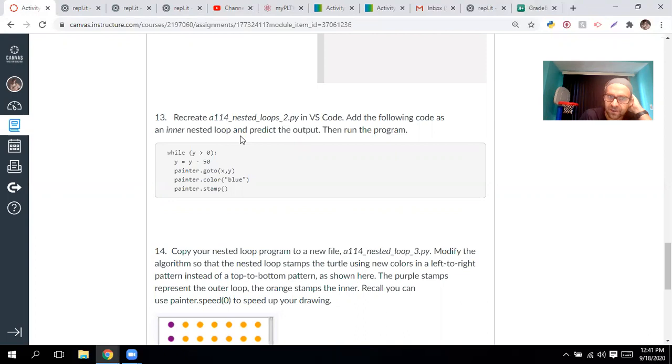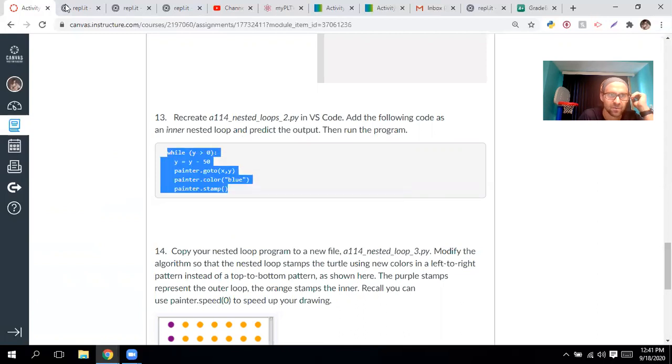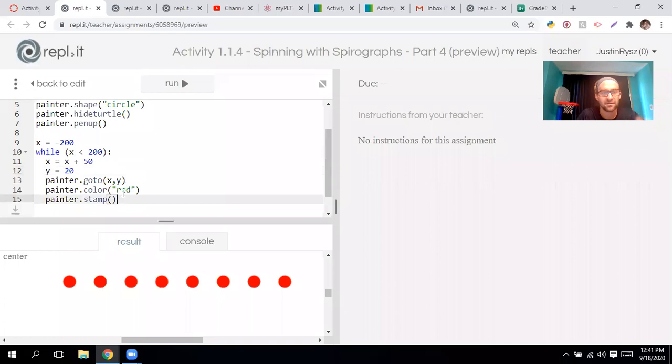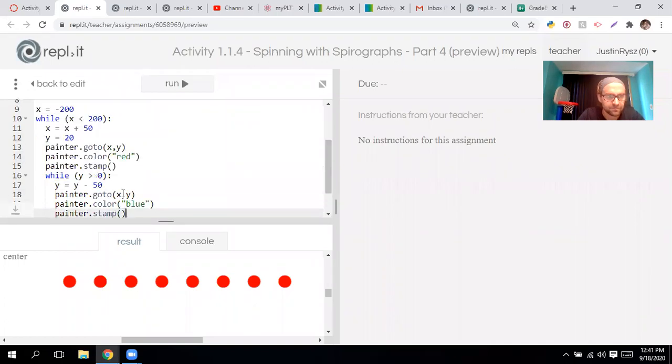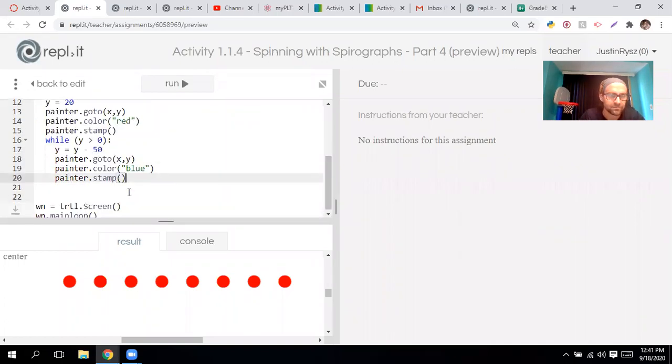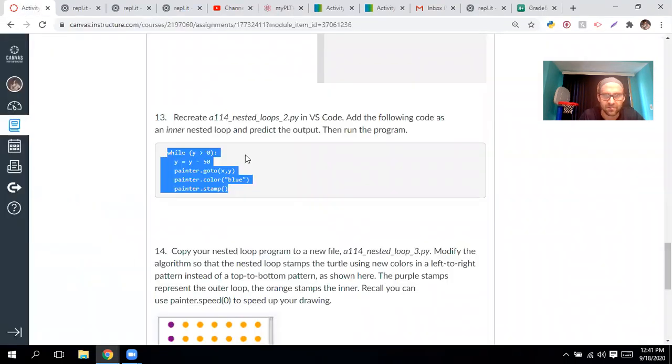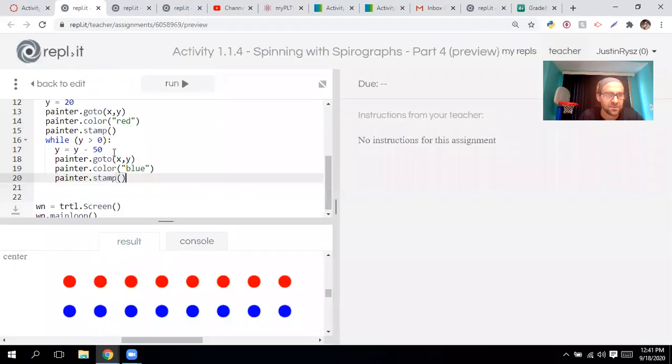So what we're going to do is create a nested loop here. Add the following code as an inner loop and predict. And let's run the code here. So let's copy this code down. Go back to our repl here, and we're going to add it as an inner loop. Let's see what happens here. So what it did, we'll make sure we put this in the right place, but add it as a nested inner loop and predict how it will run the code. Okay, so I just put it at the end here.